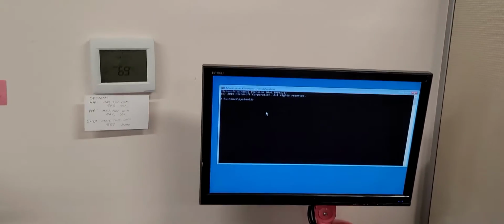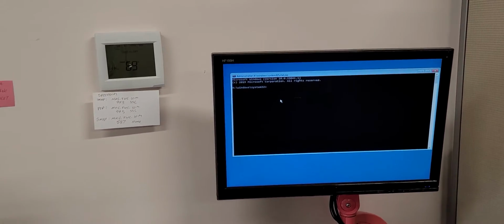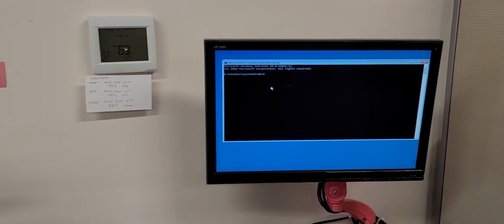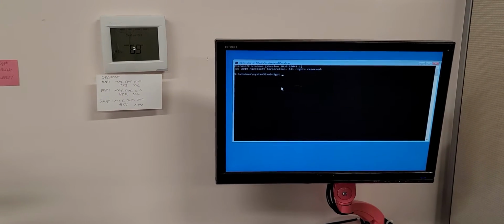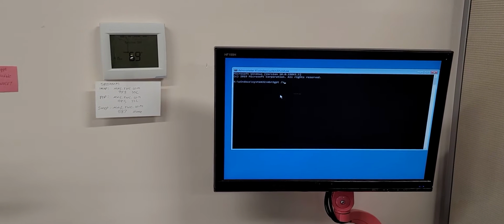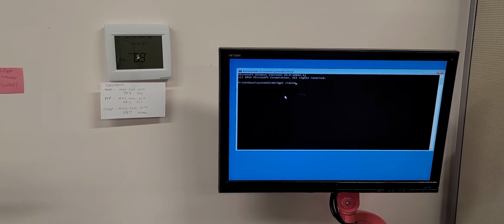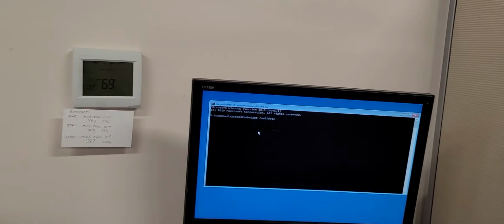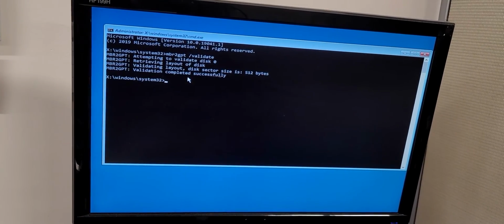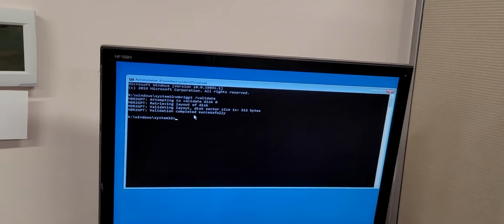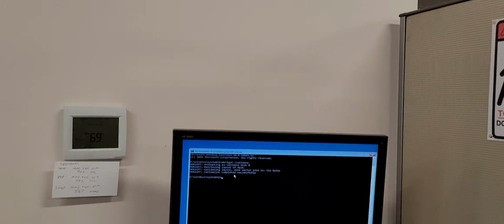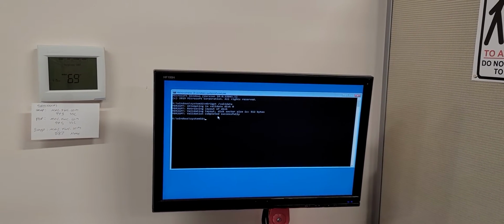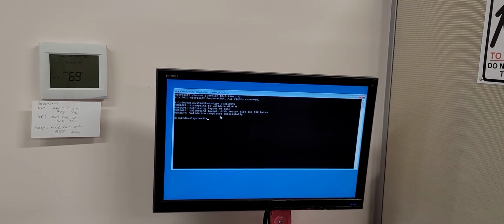Let me get the camera up. And that is mbr2gpt space forward slash validate. V-A-L-I-D-A-T-E. Validate. Zoom in. Okay, the command runs really quickly and it just makes sure that we're dealing with the right disk, the layout of the disk, sectors and all that good stuff.